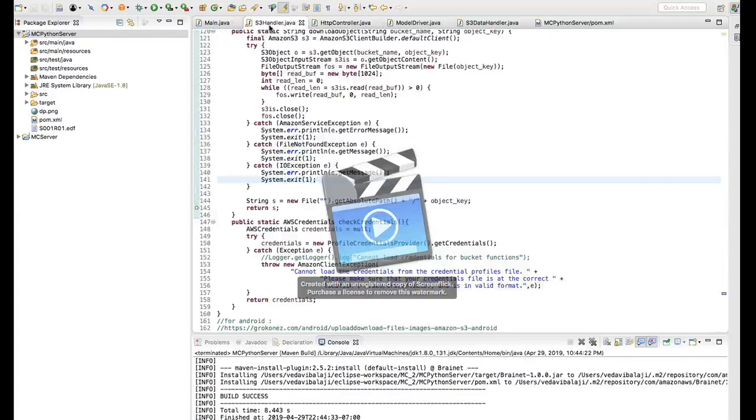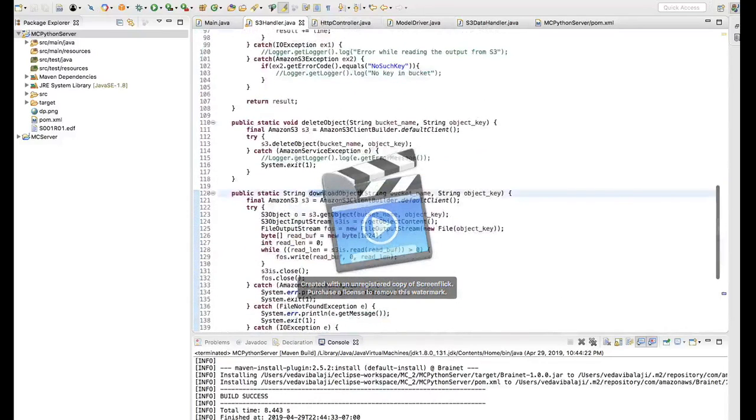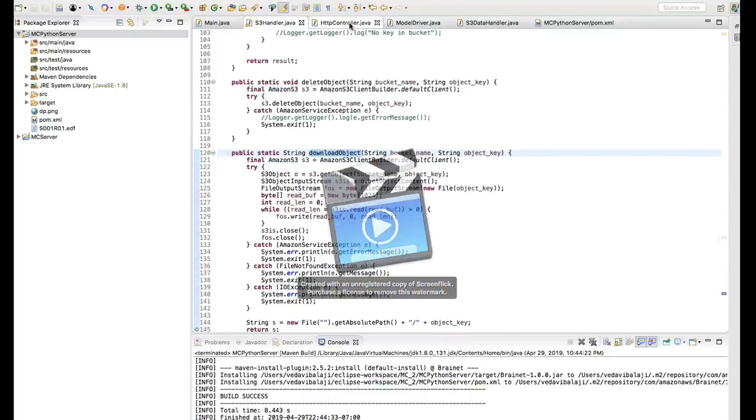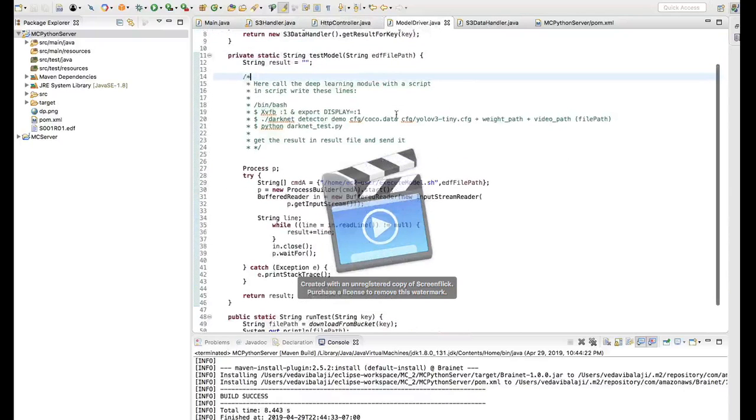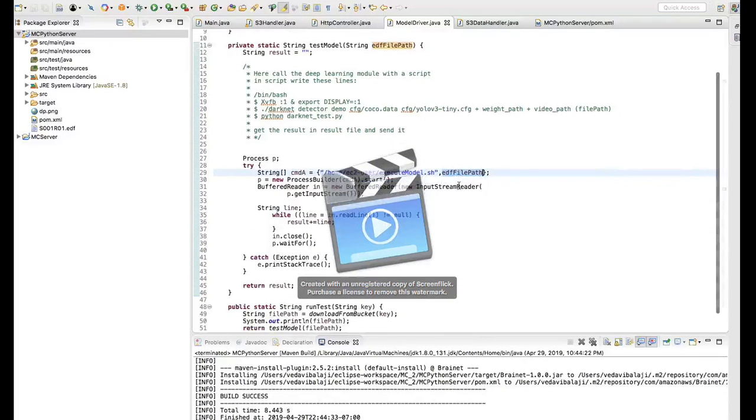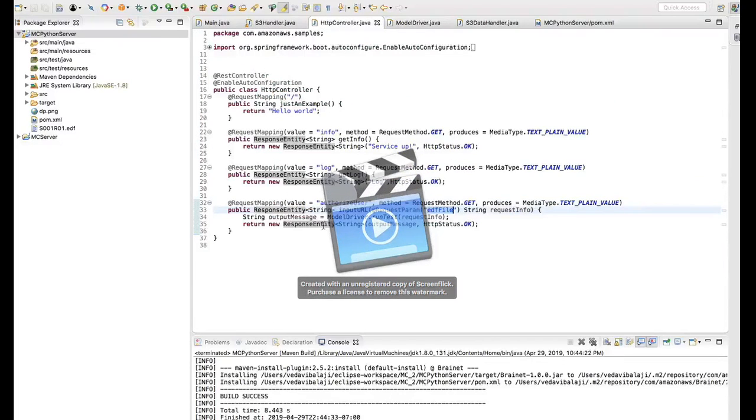We have stored our EDF files in Amazon's S3 bucket. We will be fetching the EDF file from the S3 bucket, which has been transferred into the bucket using the Android code. This is the code for handling the S3 bucket and downloading the object. The model driver is basically the one that drives the model. We will be executing the model.sh with its EDF file, and that will provide the result, which we will send as a response to the HTTP request. So this is basically the code that we have used.